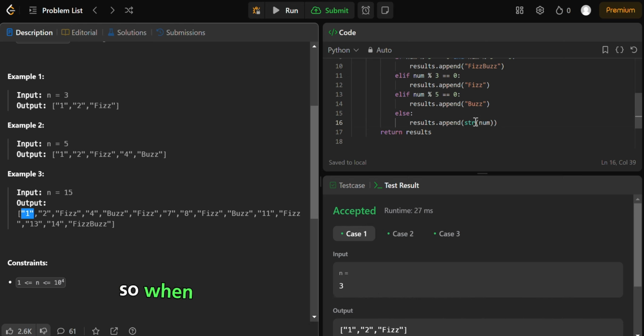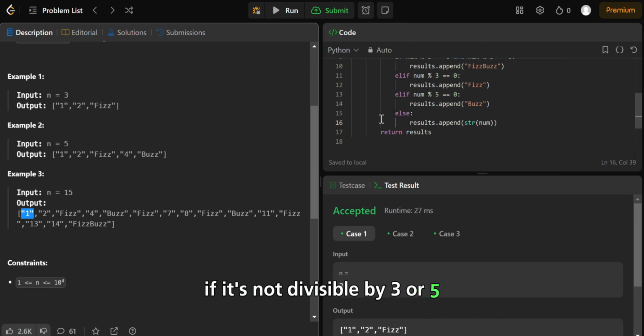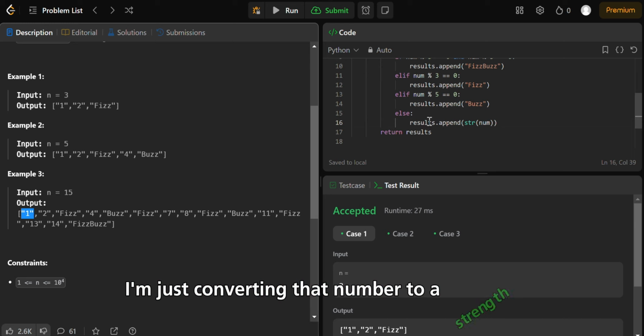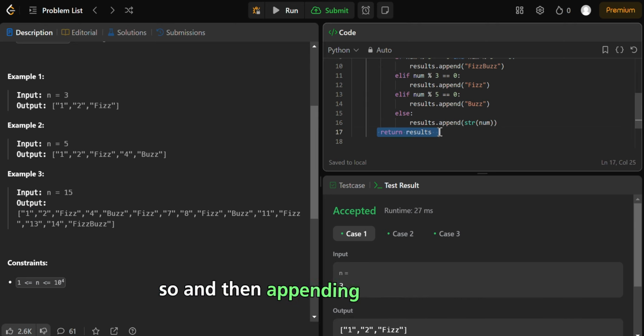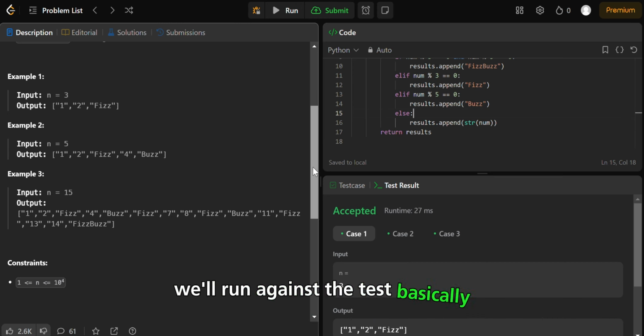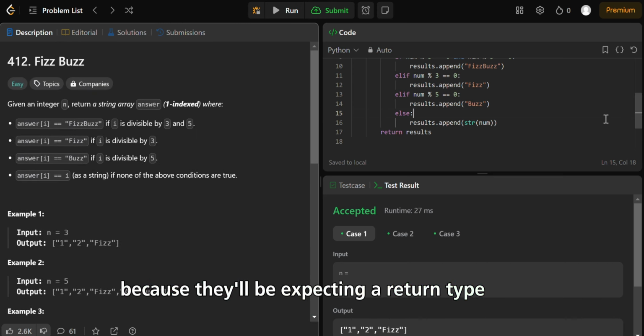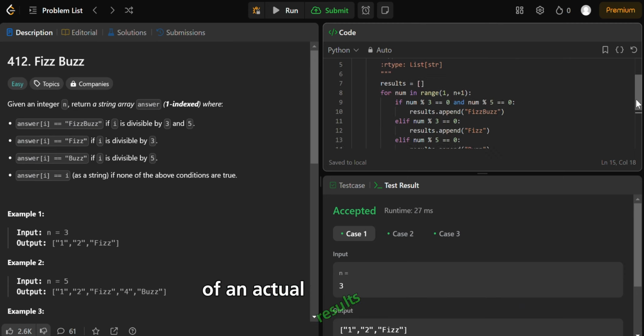So when it comes to just returning the number, if it's not divisible by 3 or 5, I'm just converting that number to a string and then appending it to the array. And of course, I've got this return statement to return our results array, so it can then be read and run against the tests, because they'll be expecting a return type of an actual results array.